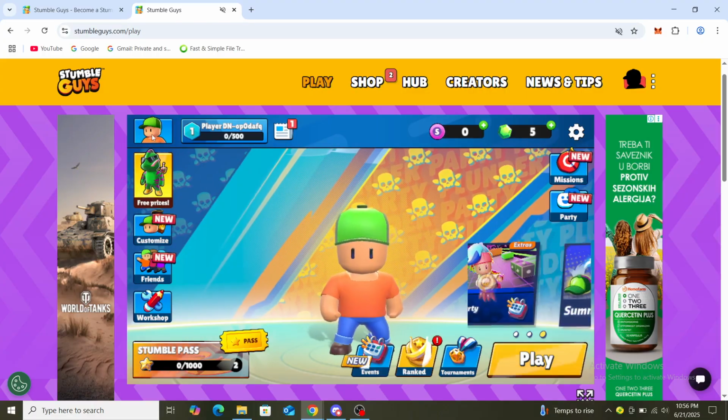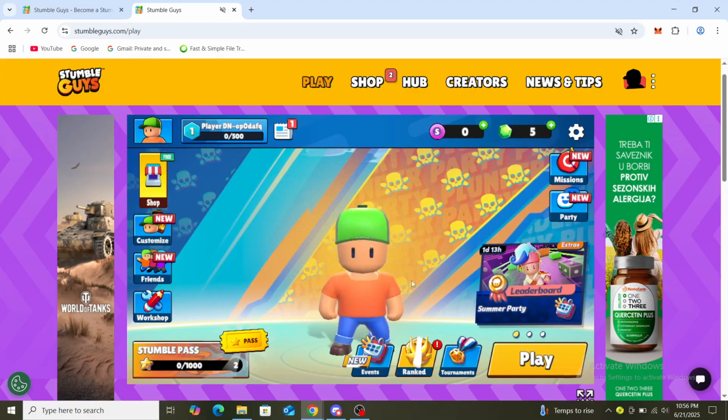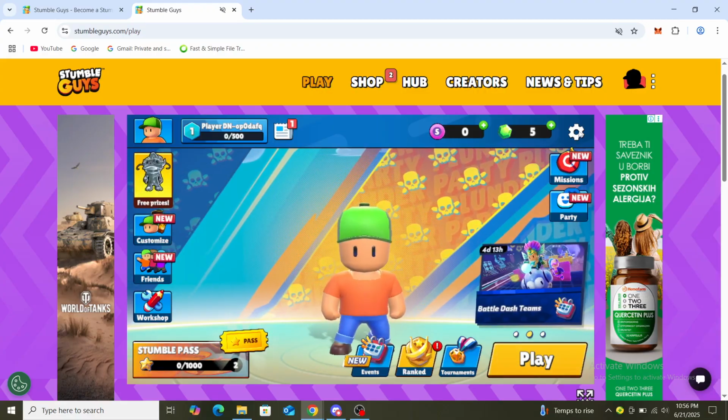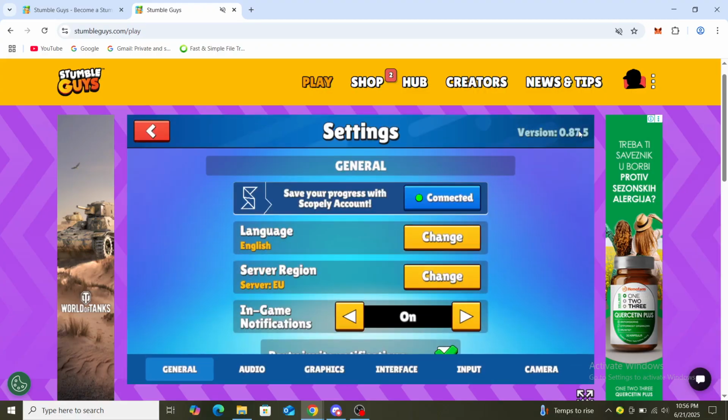After that, you can see your profile on here, Stumble Pass, tournaments, ranked events, and the play button right here. You can go to settings if you click on this. Through here, you can save your progress. You can see language, server region, in-game notifications, and some other options underneath.